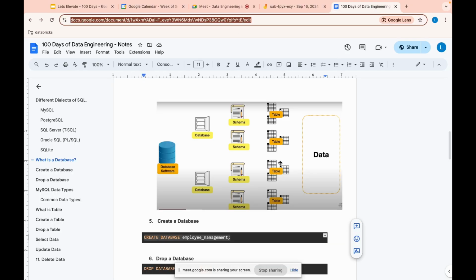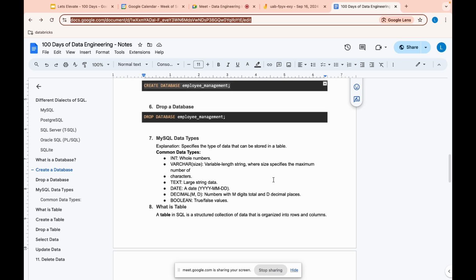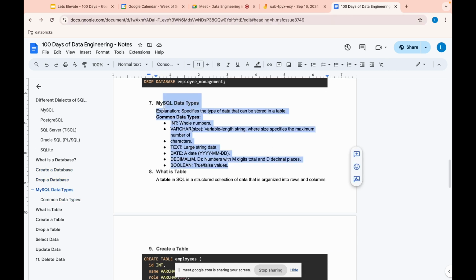So let's go to the further topics. Before creating tables, we need to understand some of the data types. As we have seen in Python and other languages, there are data types. For example, everyone has at least used Excel, right? In Excel, in each column we can enter a number, a character, a date, and all those things. Similarly, in MySQL also we have different types of data types.